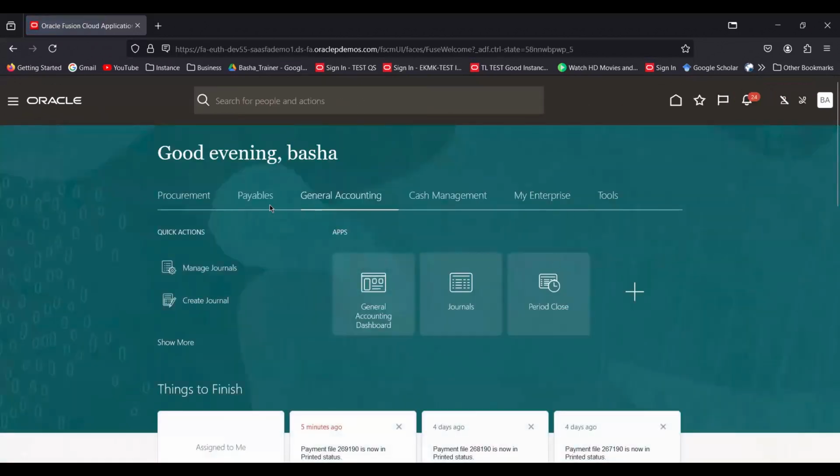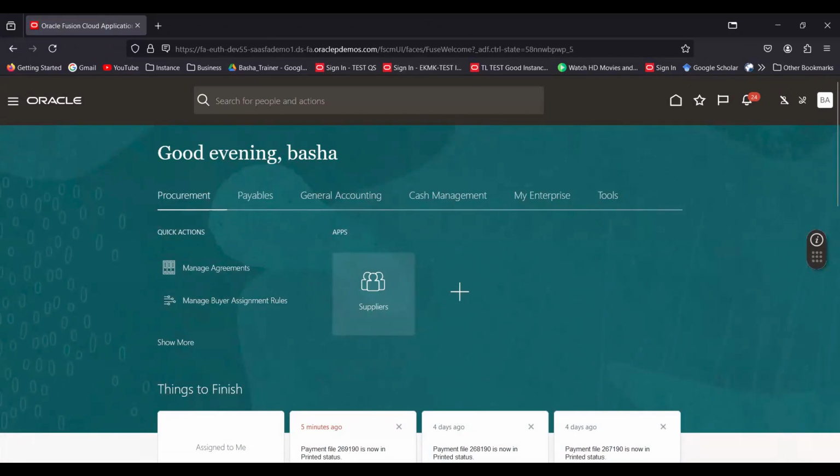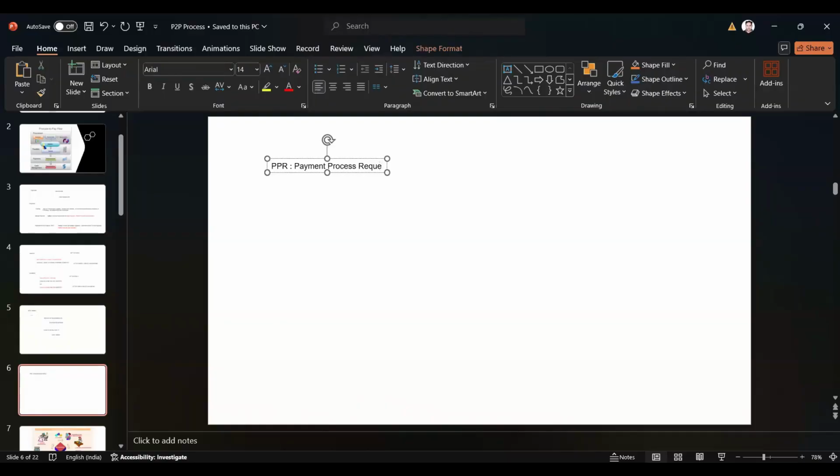So now I will go ahead and discuss PPR, payment process request. So what is the concept of PPR? Let's first discuss that. Payment process request is one of the majorly used payment methods because it has many advantages, and this is the one which is used the most.